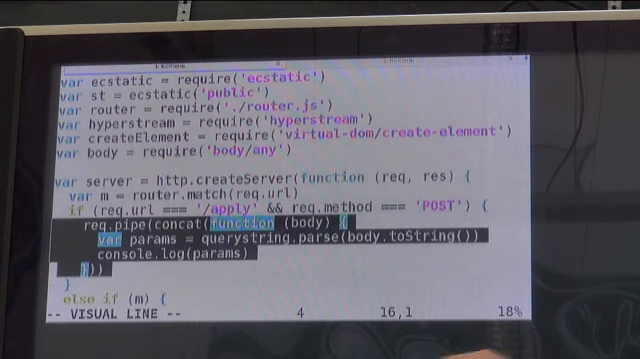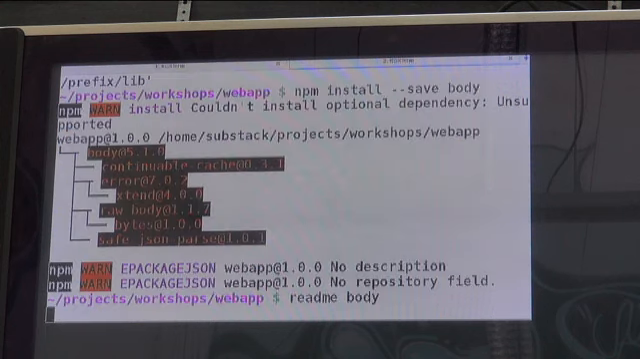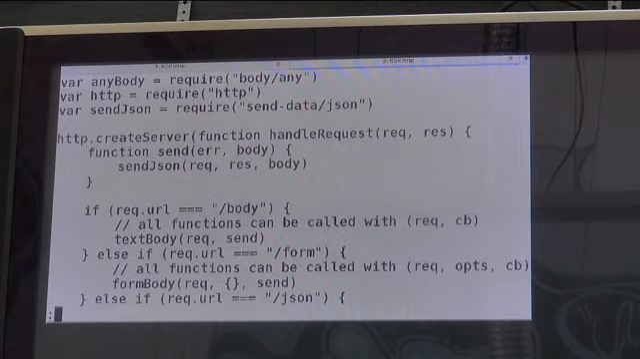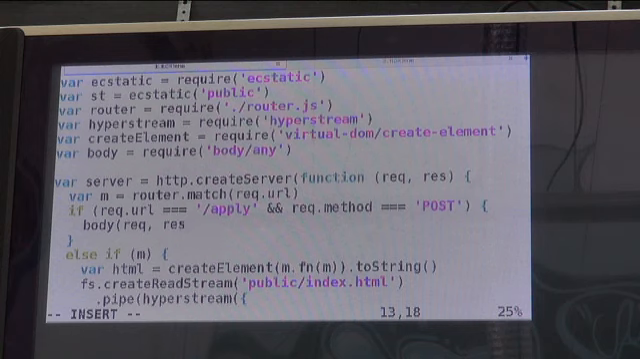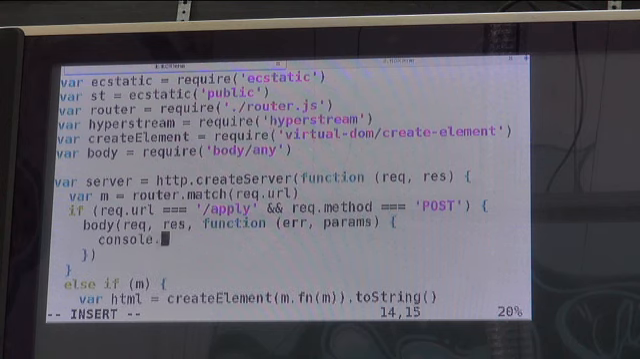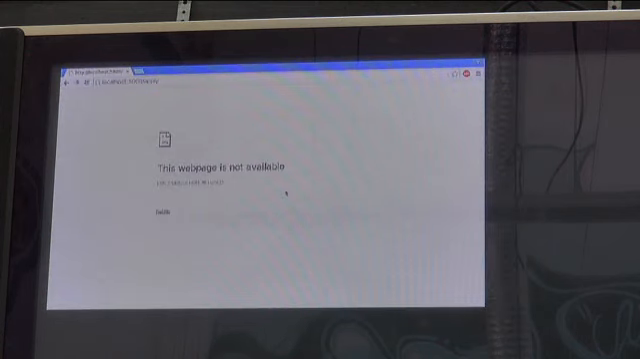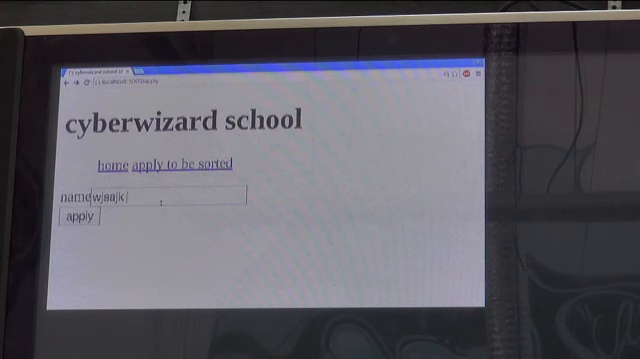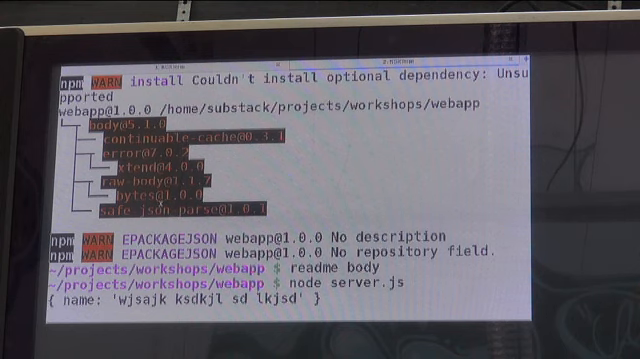So if instead of all of this code, we now call body, you give it a req and a res. Here's an example. So you give it a request and a response object, and then a function, and the function has an error as the first argument if there was one, and the second argument is the params object. So now if I print out the params object, we should get the same kind of behavior that we got before from our form. Yeah, so it works the same as before, but it's less typing, less to remember, less to get wrong.